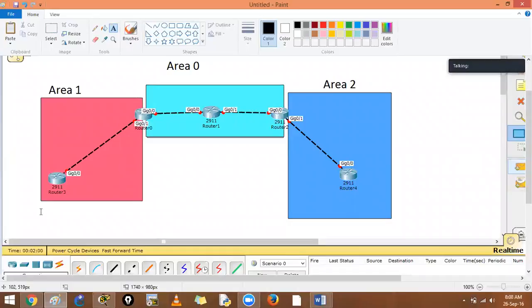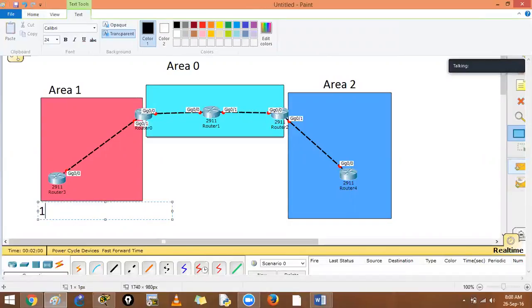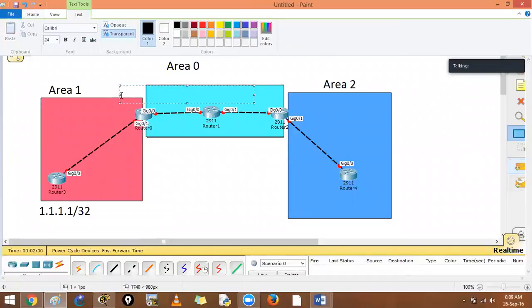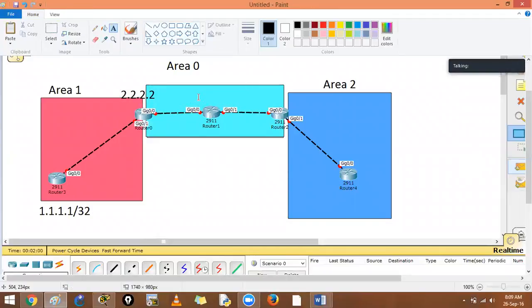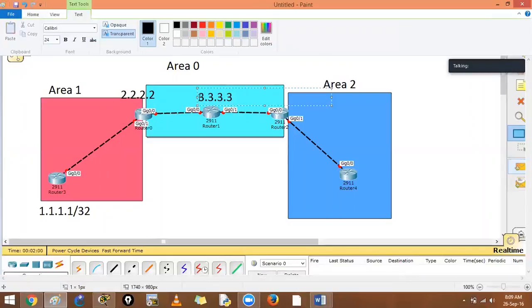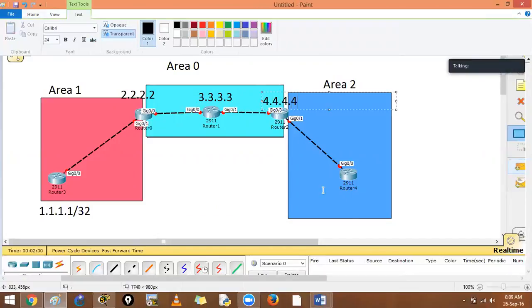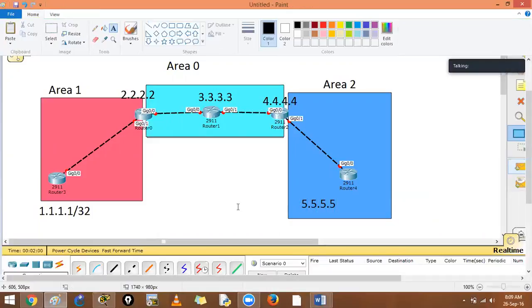Just for trial purposes, I will simulate a loopback 1.1.1.1 on /32 on all the routers. 2.2.2.2, this will be in area 0. This one will have 3.3.3.3. This will have 4.4.4.4. And this will have 5.5.5.5. As of now, we have 5 routers.